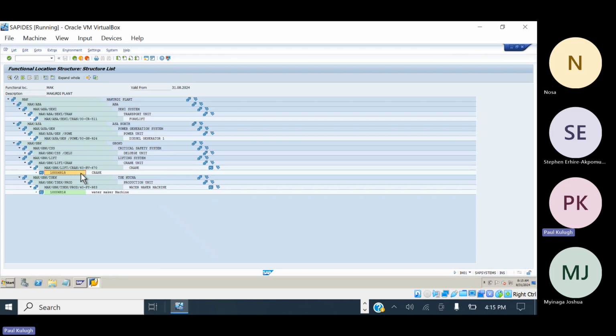So if there's a problem on this crane, it must be one of the spare parts that will be bad that you will need to replace. So you are going to structure the bill of material and attach it to this. So as we go on, we start carrying out our maintenance processes in future. You understand the need for this structuring.